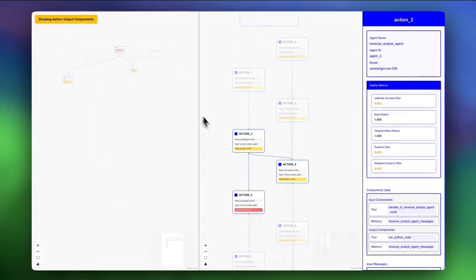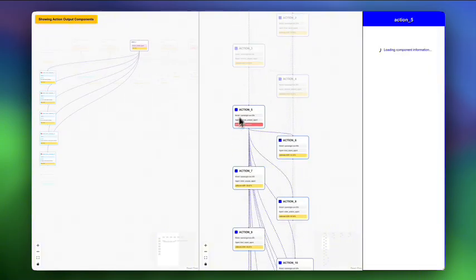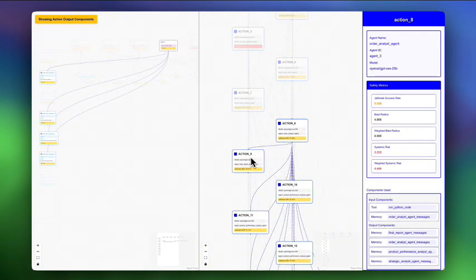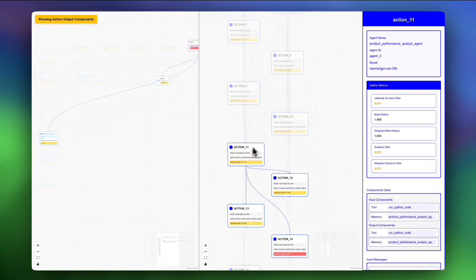That concludes our demonstration of AgentSeer. We've shown how it makes agent behavior transparent across both the architectural components and temporal actions, allowing you to trace, analyze, and assess risks at every step.